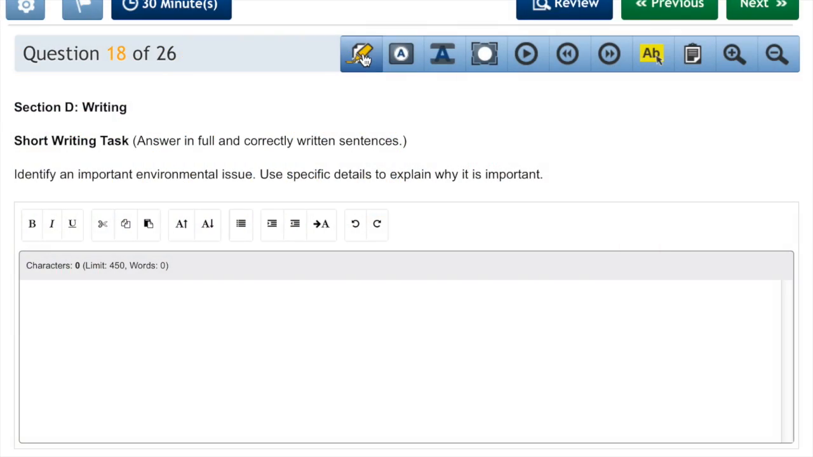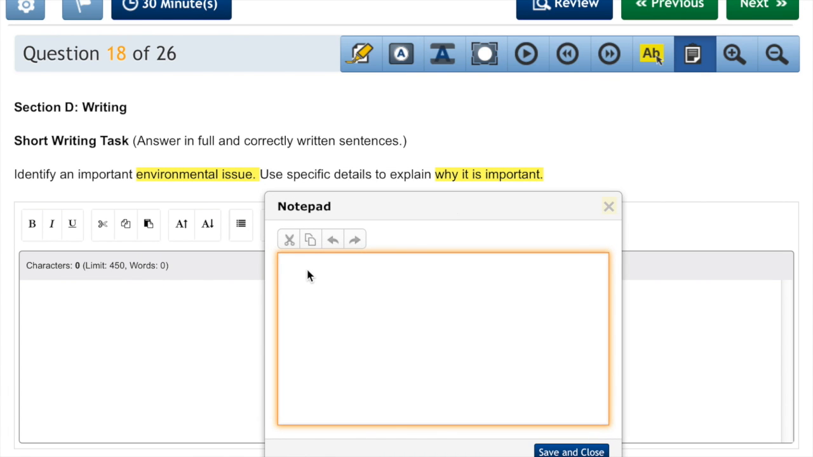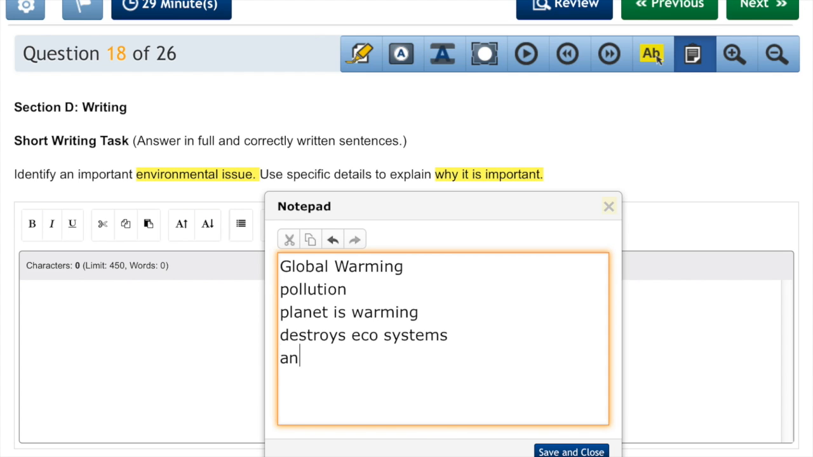Okay, so let's try this out. We're going to take our highlighter and highlight the key words in this question. We need to talk about an environmental issue and explain why it's important. Next, I'm going to open up my clipboard and begin brainstorming my ideas on that notepad. Let's jot down some ideas about pollution, about how the earth is warming, the destruction of ecosystems, the endangered species and wildlife on the planet, and so on.